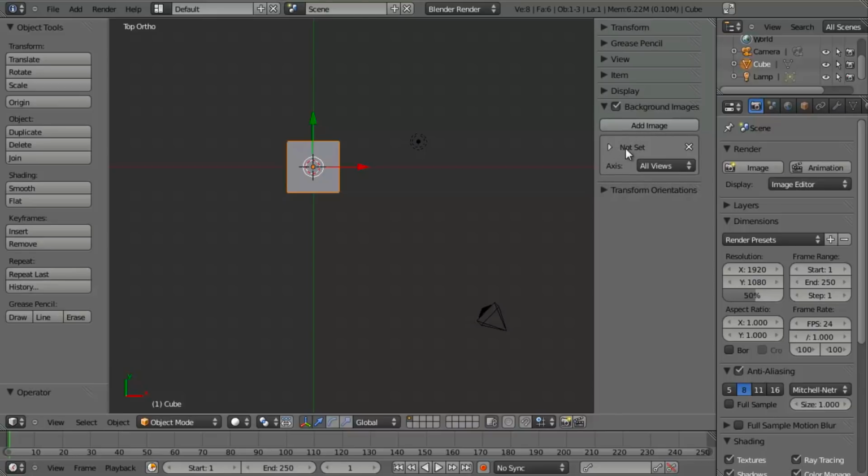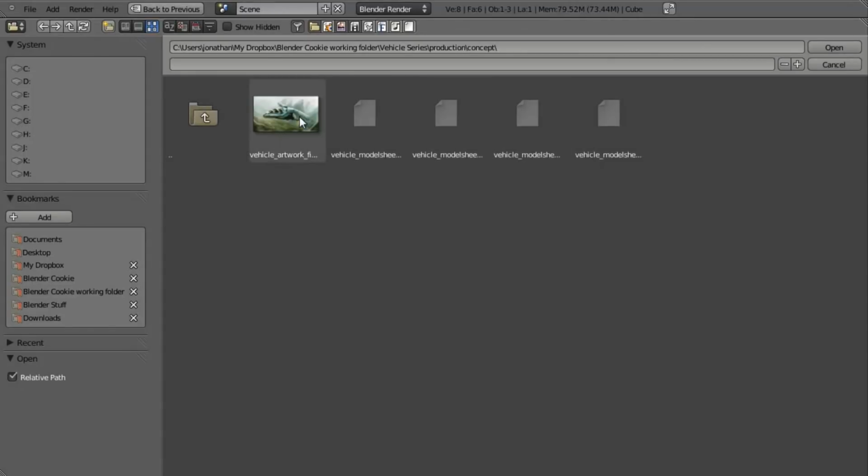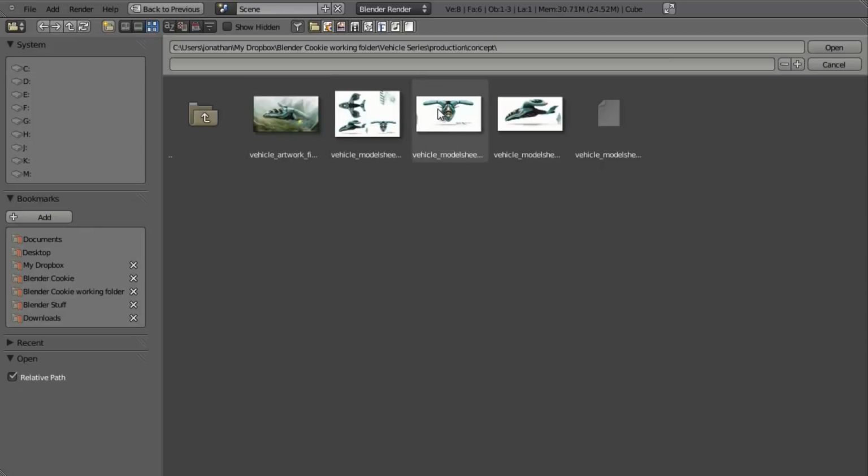Now we can see that it's not set currently, so we need to toggle this down, click open, and navigate here to our concept. Within here, we have the different modeling sheets. We've got our artwork, our full modeling sheet, and the front, side, and top. In this case, we're going to grab the front. We'll load it in, so we'll just click open.